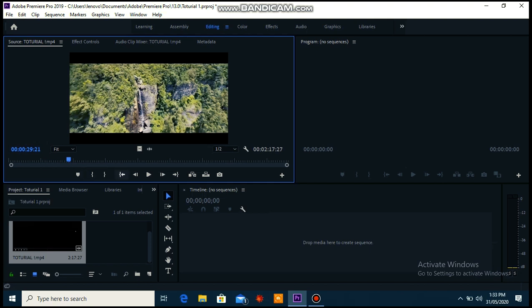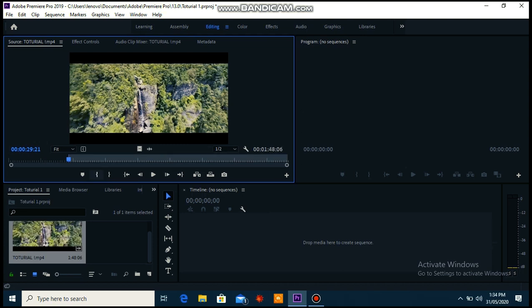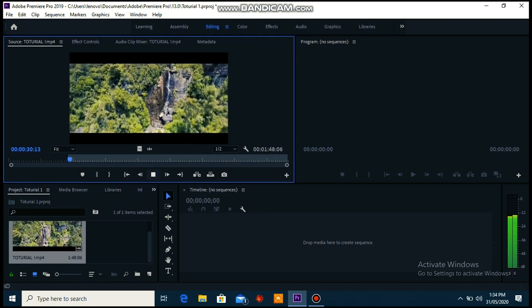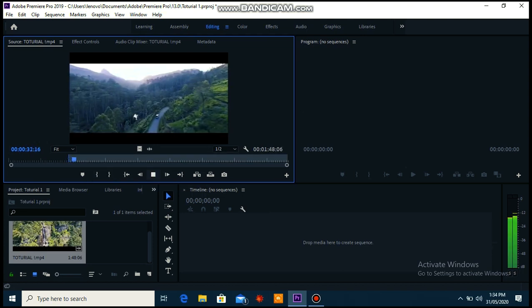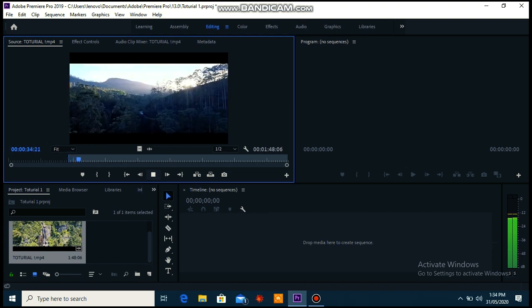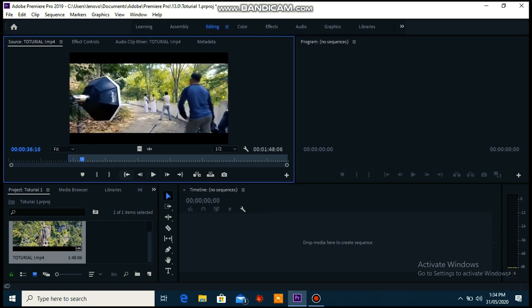Now you can see a bunch of tools here. I will only explain the main one. If you want to select a specific part of the video, you can add a mark in from where you want to start your video, like this. Play the video, pause it, add a mark out. These are the mark in and mark out tools.